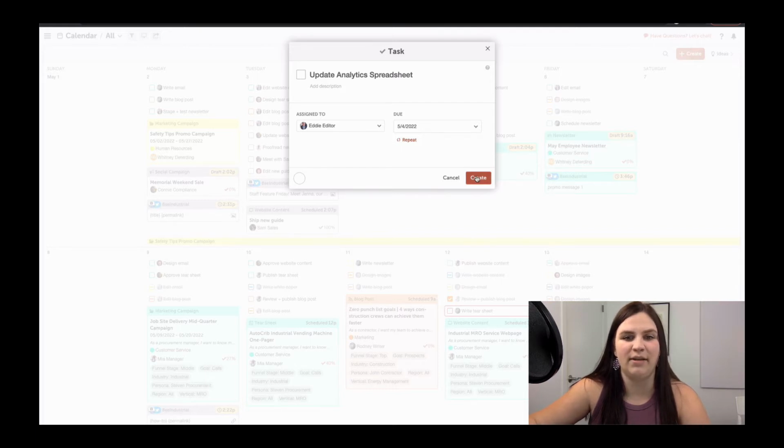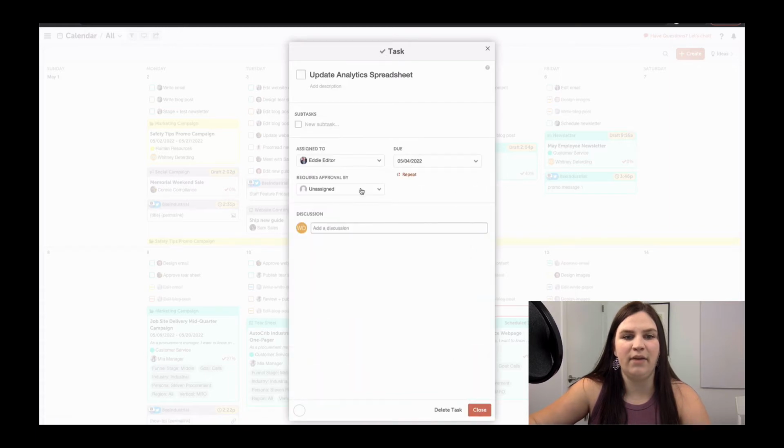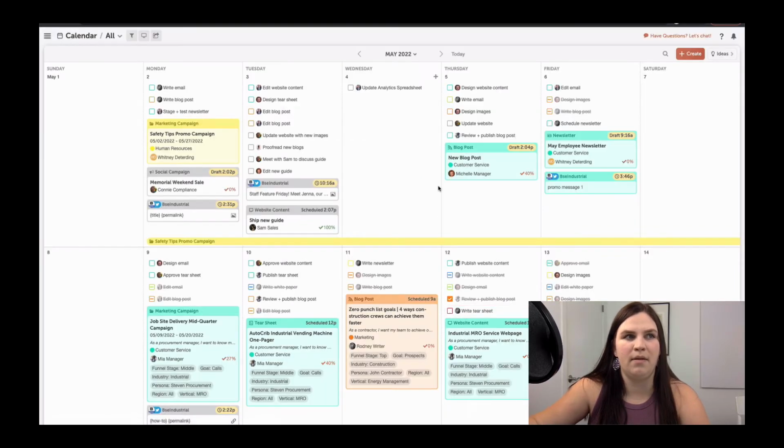Then choose Create. This now gives you some options for discussion or color labels, but I'm just going to leave it blank for now. The individuals who have been assigned this task will then see the task appear on their CoSchedule calendars.